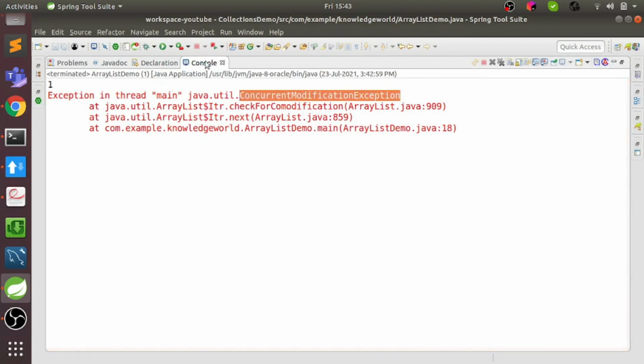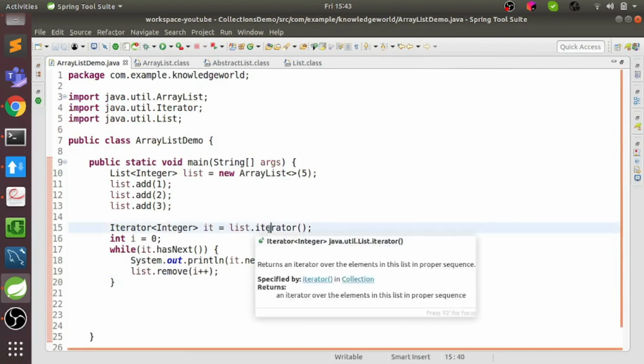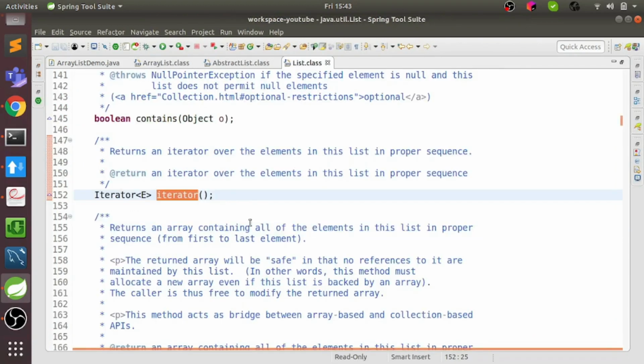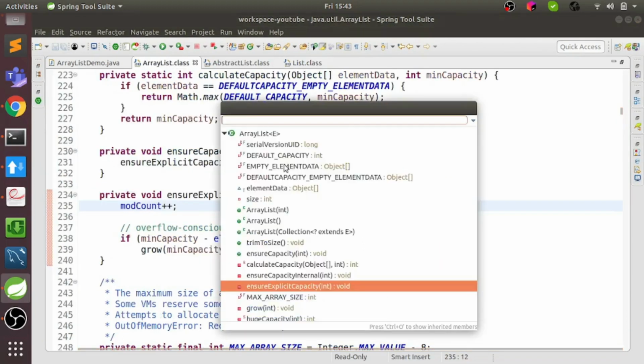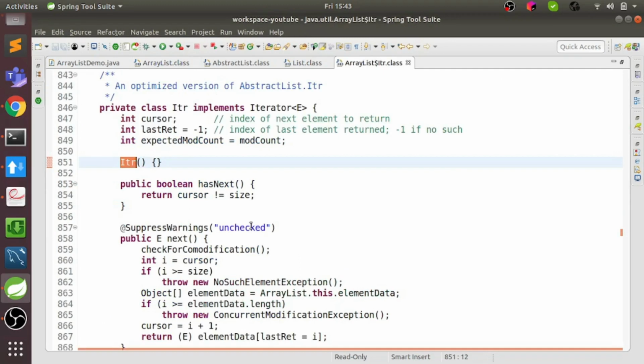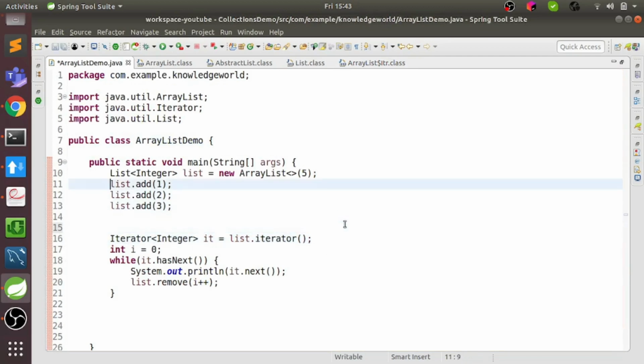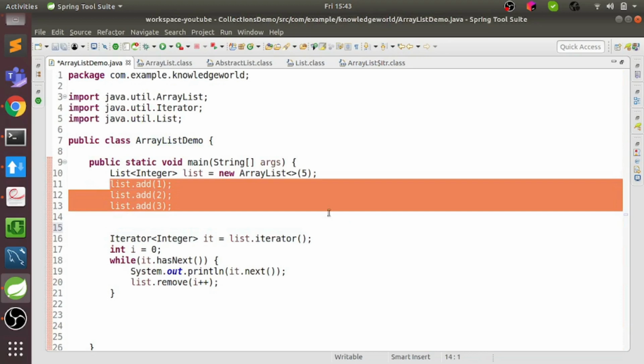Now we'll see why this exception occurs in the iterator code. When I call list.iterator, we call this iterator function over the array list object, so it returns this iterator. In this case, till here the modCount would be 3, because we have done 3 modifications to this array list.